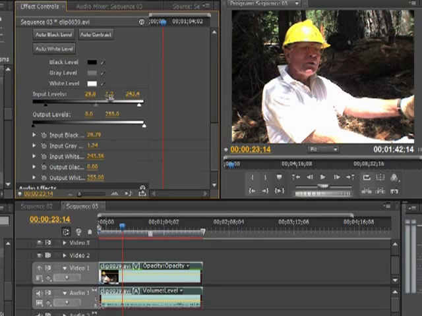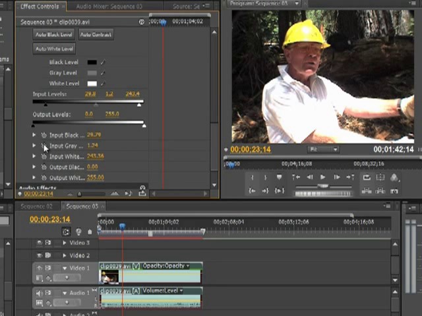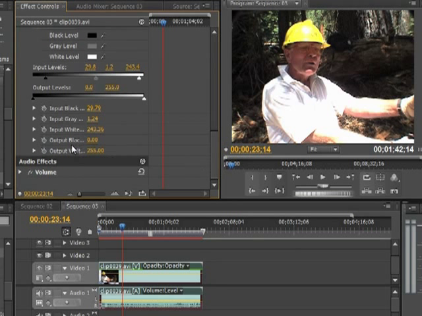We can also grab this up here and move it. Notice the values are the same: input black, gray, and white. Notice that these are all the same. You have sliders here and you have sliders here. The difference is that you can also grab this and do it. So, you know, many different ways to get to the same thing.